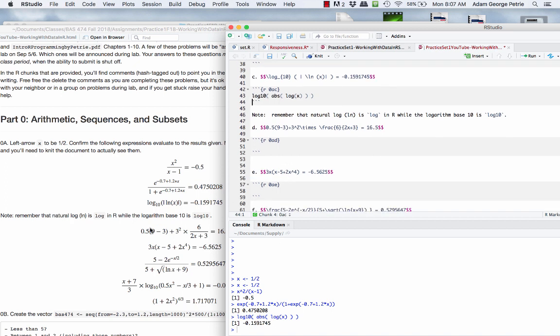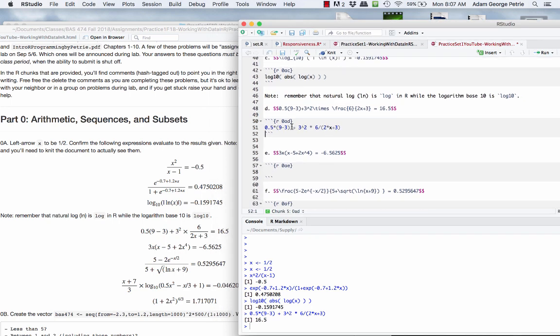All right, moving on to part D, we have 0.5 times 9 minus 3 plus 3 squared times 6 over 2x plus 3. So we have to remember about the implicit multiplication symbol. If we're multiplying 0.5 times the quantity 9 minus 3, we might write it like this, but we need to make sure to actually tell R to put that multiplication symbol between that 0.5 and the thing in parentheses. All right, plus 3 squared times the quantity 6 divided by, and once again we see an expression in the denominator, so we want to make sure to have those parentheses. And we get that it's 16.5 as expected.